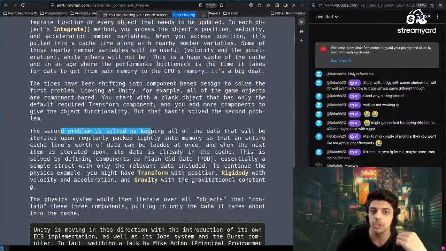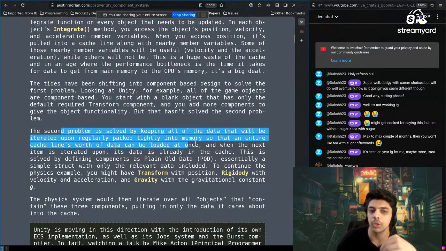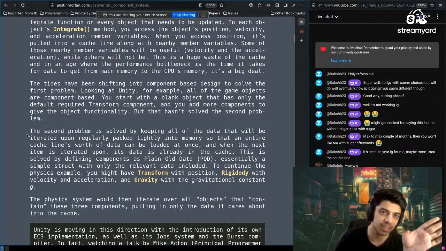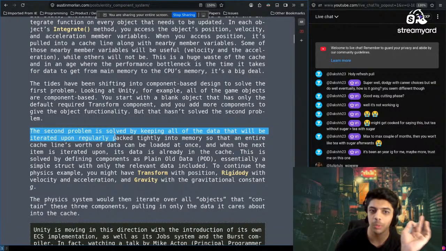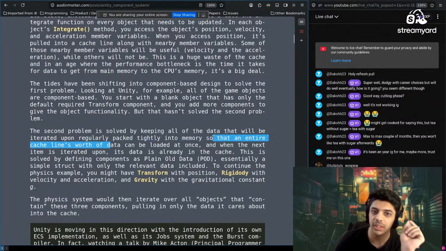The second problem is solved by keeping all of the data that will be iterated upon regularly packed tightly into memory so that an entire cache line's worth of data can be loaded at once. And when the next item is iterated upon, its data is already in the cache.